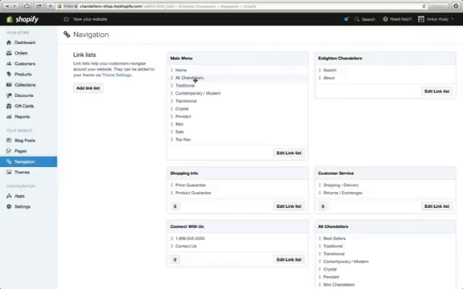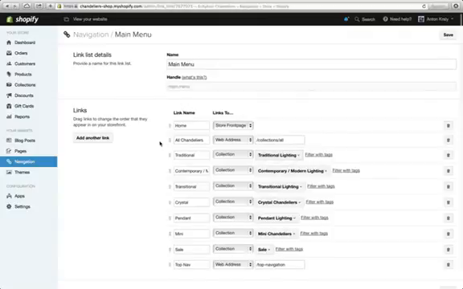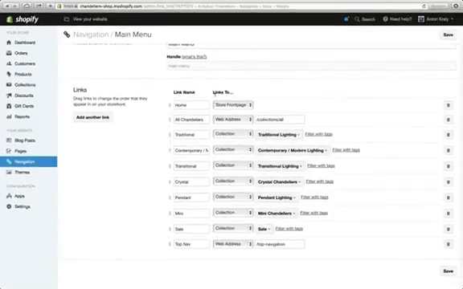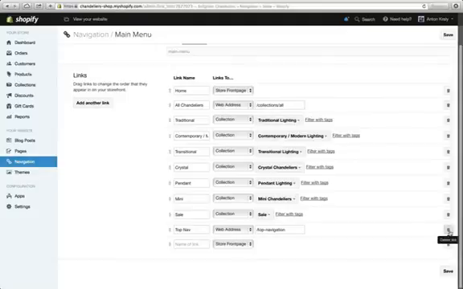Now, like I said earlier, you're already going to have a main menu, or you're going to have one of these link lists already shown when you download your theme. So what you're going to want to do to edit this link list is come down over here to edit link list, and then here's the name of your link list. It already automatically creates a handle, and then you add another link. Say we want to add another link, and let's just delete and make the same one.